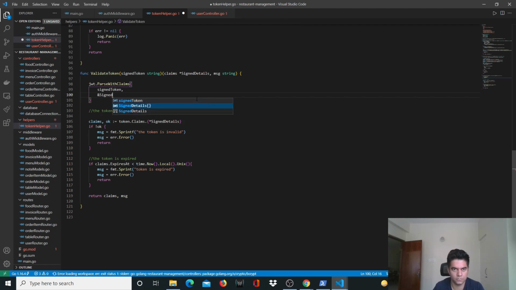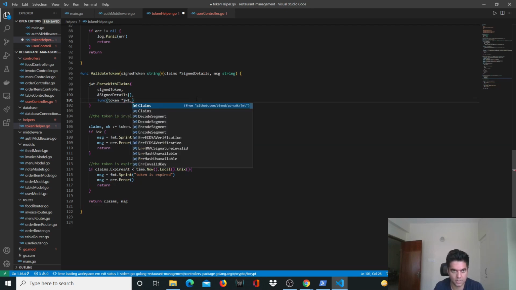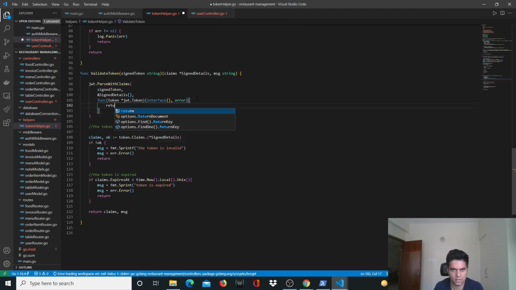Okay. And it takes in a function, which takes in the token of type jwt.Token. It returns an interface basically, or it returns an error. And you're basically returning your secret key or nil for the error. Okay, put a comma here, and here you'll get basically the token, comma, error.